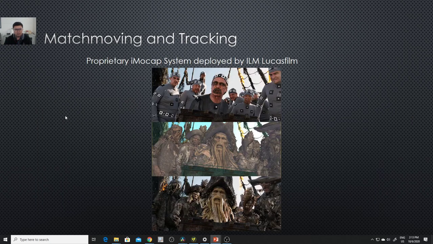Now, of course, we have a lot of advanced proprietary motion capture systems, and one of them is the iMoCap system developed by ILM and used in Pirates of the Caribbean. In this example, you have many different cameramen, at least three at different positions. They take videos of the actors from different angles. Then the footage is brought into 3D software, and the points on the actors are triangulated from these three, they call them witness cameras. From triangulation, you can figure out the spot in 3D space, and with that they can get a very accurate track of the actors. This technology was quite a while ago, more than 15 years ago when this movie came out.